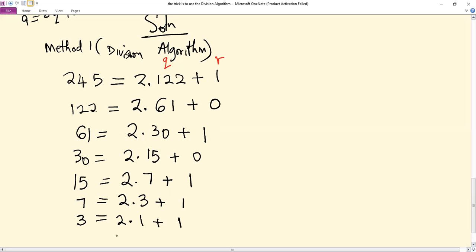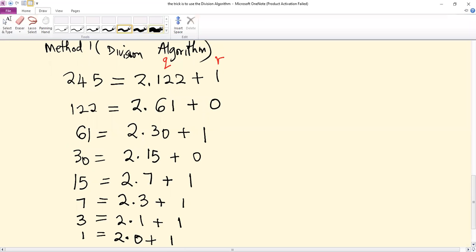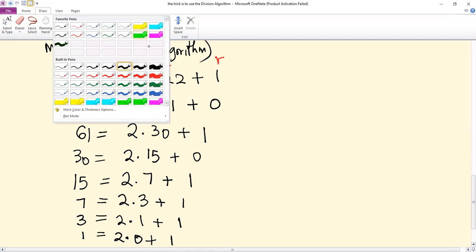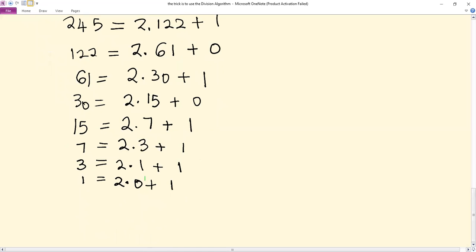Bring this quotient, which is 1, here. Throughout this process, the divisor is 2. So 2 divides 1 0 times, and then the remainder is 1. So 2 times 0 is 0 plus 1, you get still 1. Now, at this point our quotient is 0, then we stop.